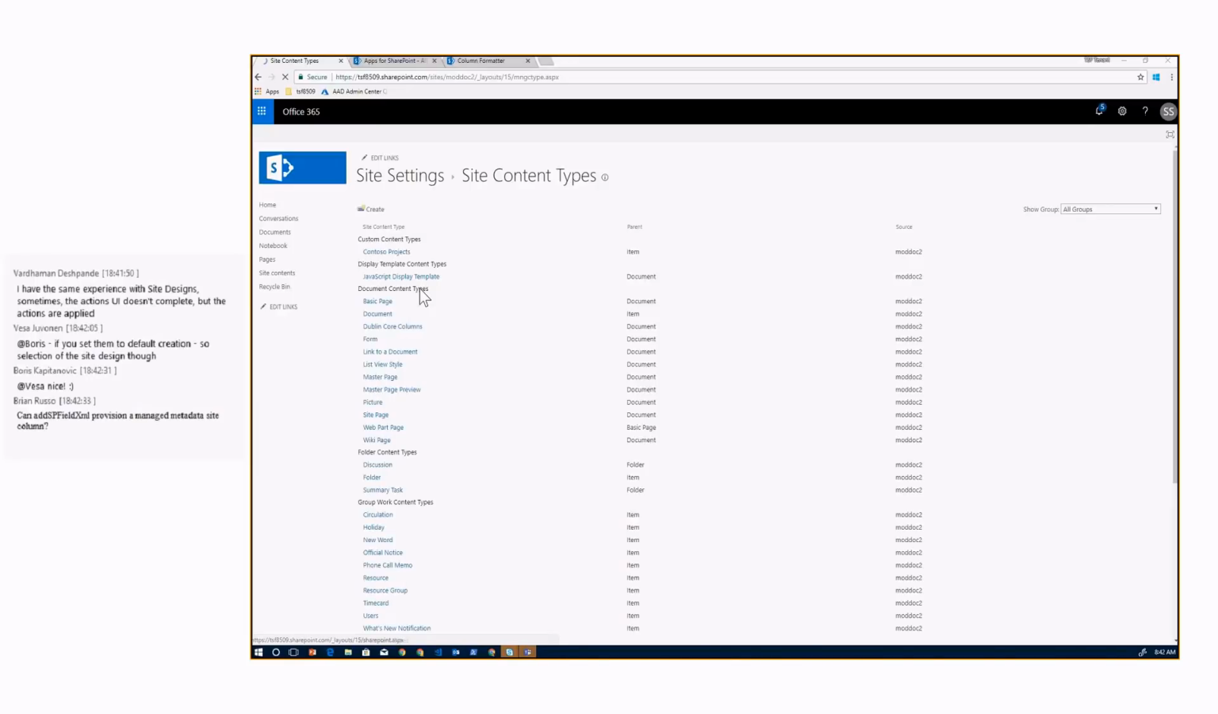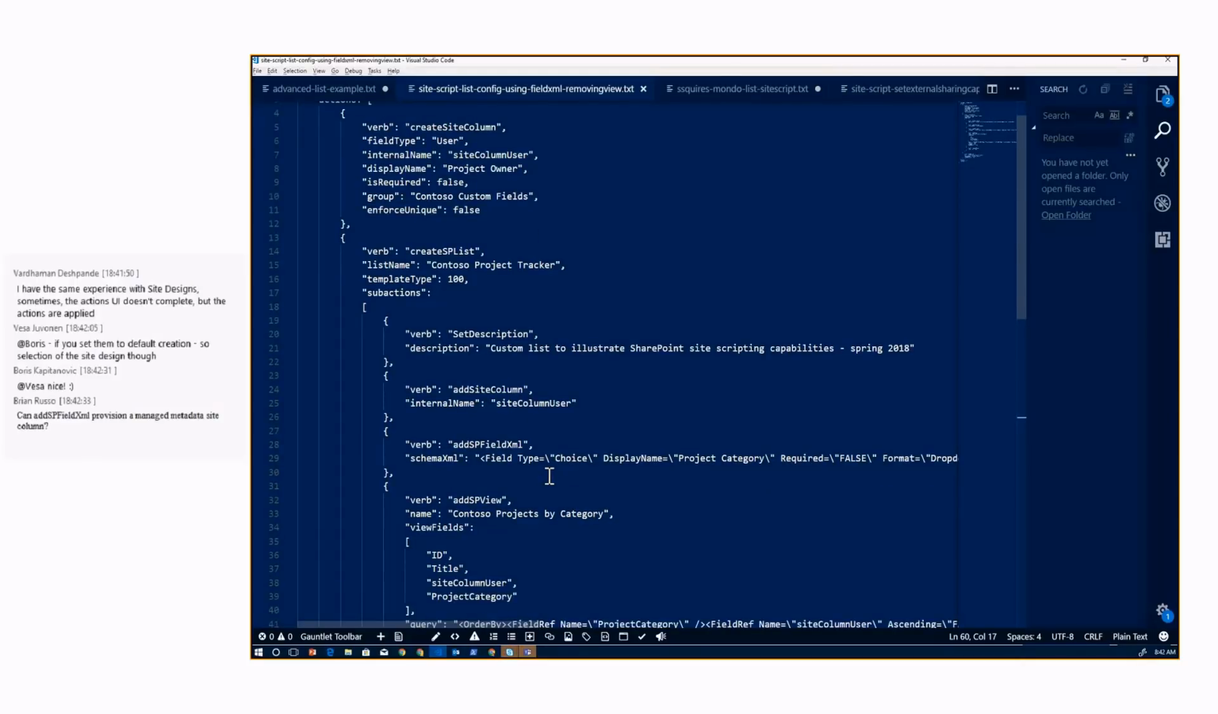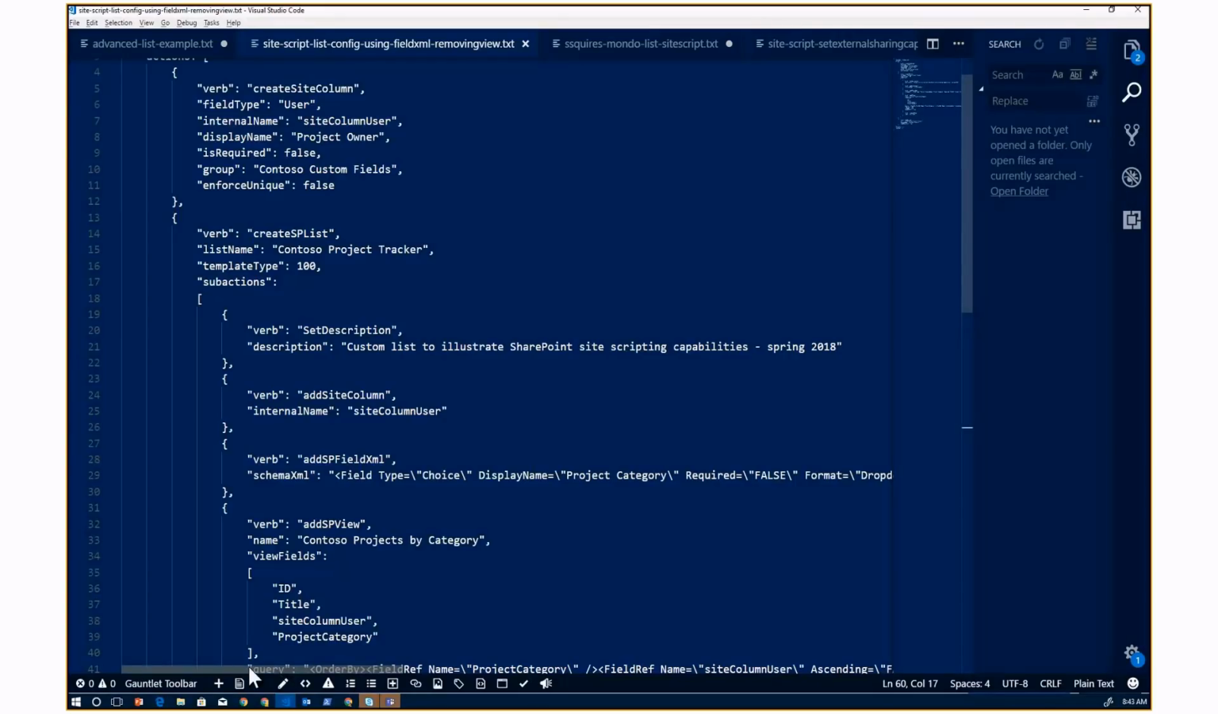The other one that we've done is a slight variation of this. We've also added a new action called Add SP Field XML Support. What we realized is some of the more complex data types, there really was some benefit to taking advantage of the old field XML schema and just injecting that into our model. So this action is more of a generic action that allows you to add field XML, in this case, in order to create some of these more complex data types.